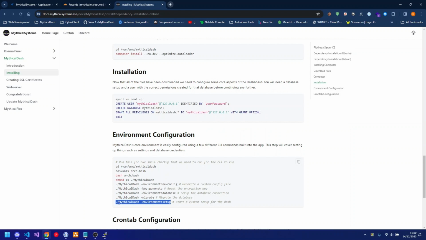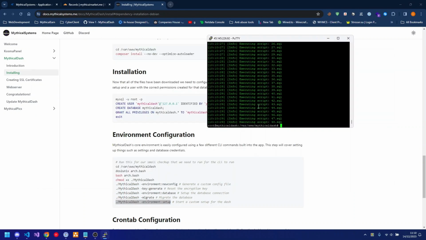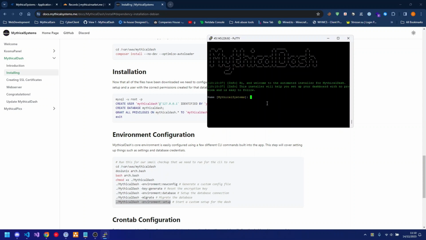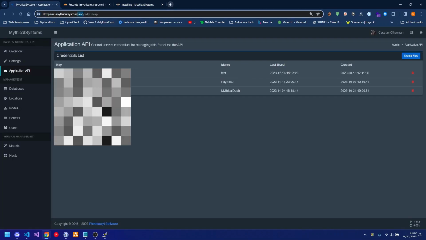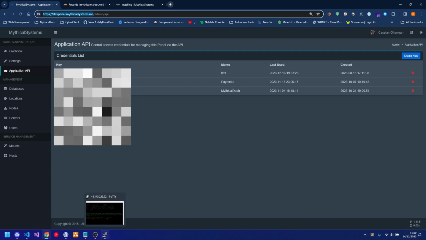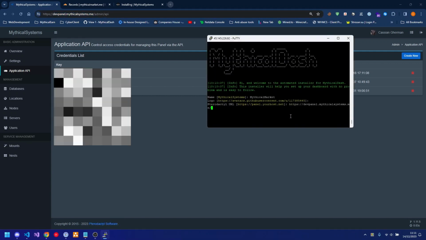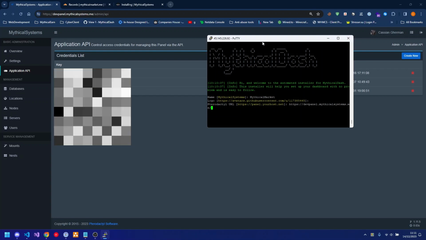Then it starts a small GUI to set up the dashboard. Just press enter. Here you can name your host. I will just name it MythicalMarket because this was my old domain. This is just to use a logo. You can either skip it and set it up later, or just put the logo URL where your logo is hosted. Then you will have to get your Pterodactyl URL. Just copy it from over here and paste it over here. Make sure you do not have the slash at the end.